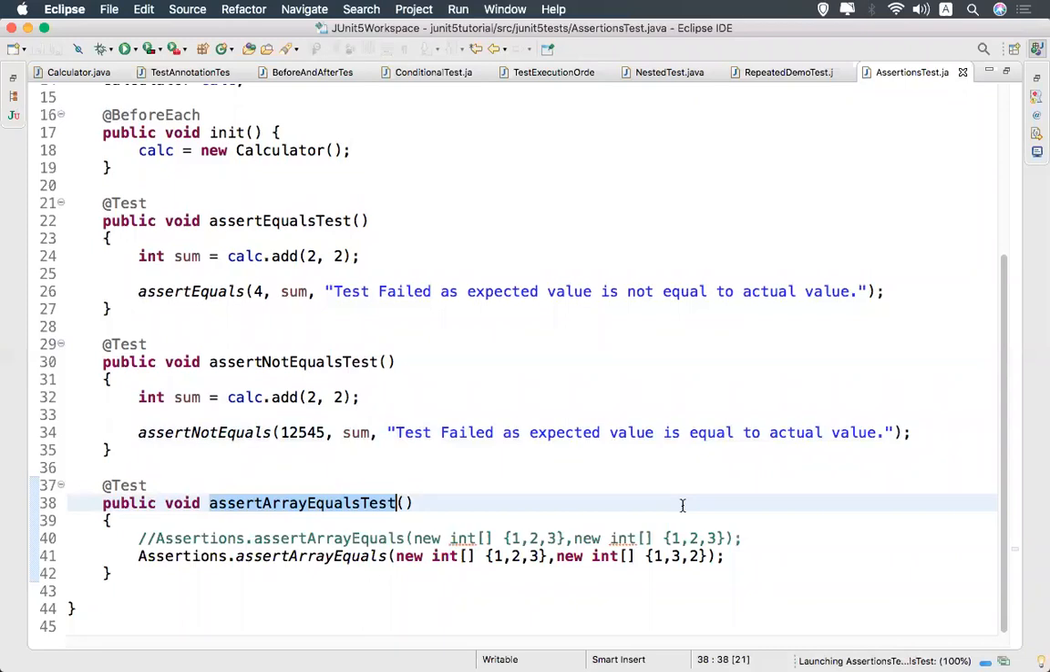Now what happens when you give this? And in each method you can give this message. For each assert method, you can give the customized message which you want. Both the arrays are not equal, as the size is different, as the order is different, something like that you can give.